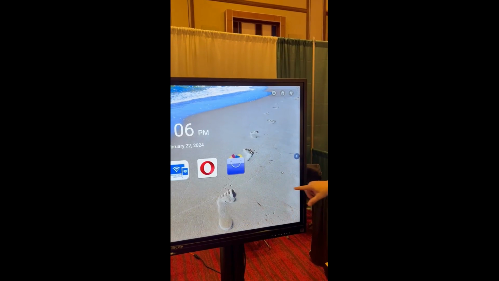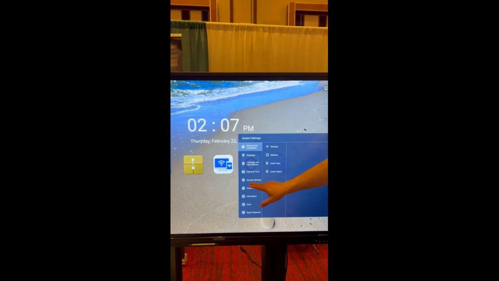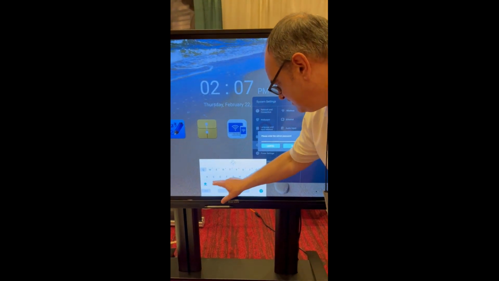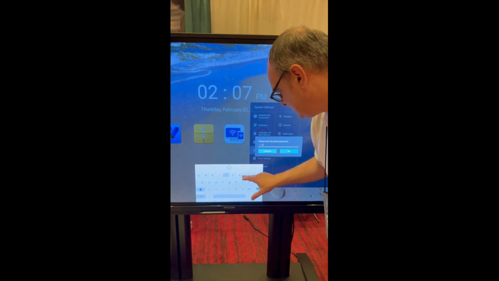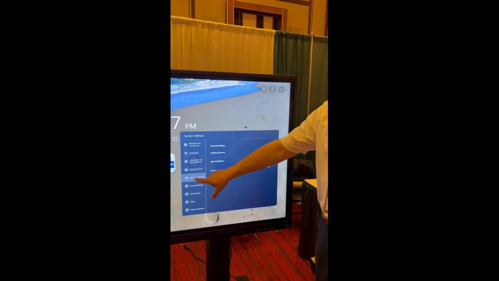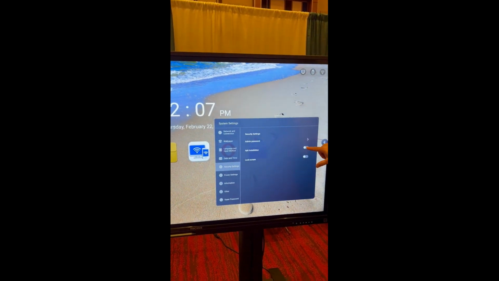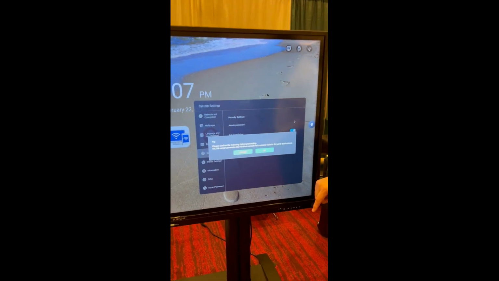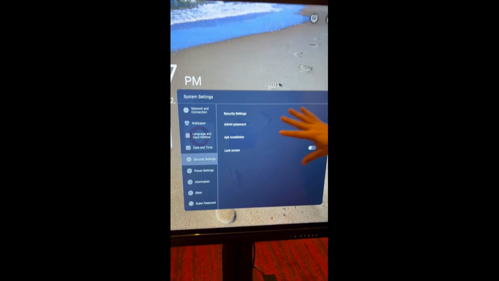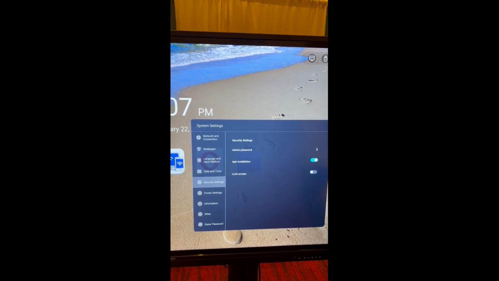Okay, so we have to go in to Settings, and we choose Security Settings. It's going to ask us to put a password in. We say OK. Now that we're logged in as an administrator, security settings, we can turn on application installation. And you say OK. That is off by default, and it will reset back to off when we reboot the panel.